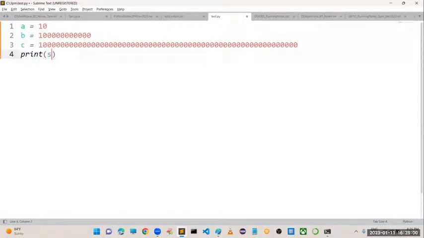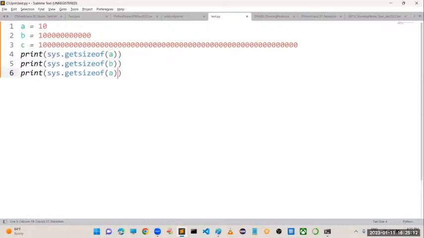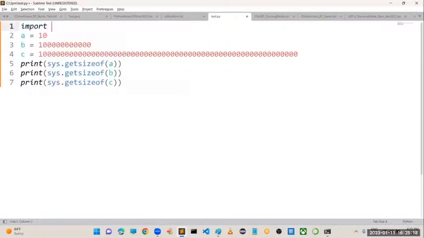Now I need to find out sys.getsizeof of a. What is the size of object a? Similarly, I need to find out the size of object b, and the size of object c. Now what do we have to do? We just have to write import sys. We are importing the sys module because it is available as a separate part, right? That's why. Now see what will happen.